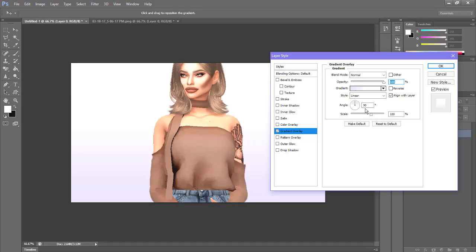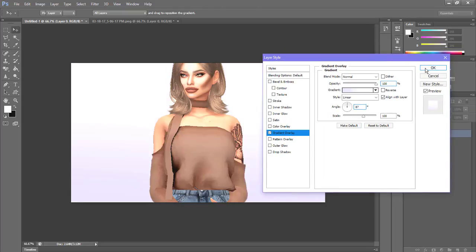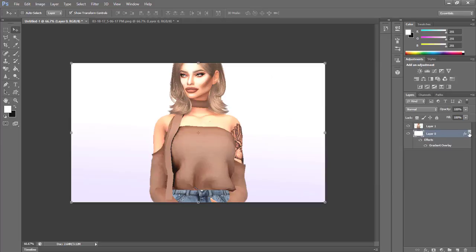You can make this whatever you like, and then you can change the angle of it. So if you want it that way, you can change it like that, or if you want it upside down, have it like that. I might do it like that, just the normal one. So then you're going to click OK.